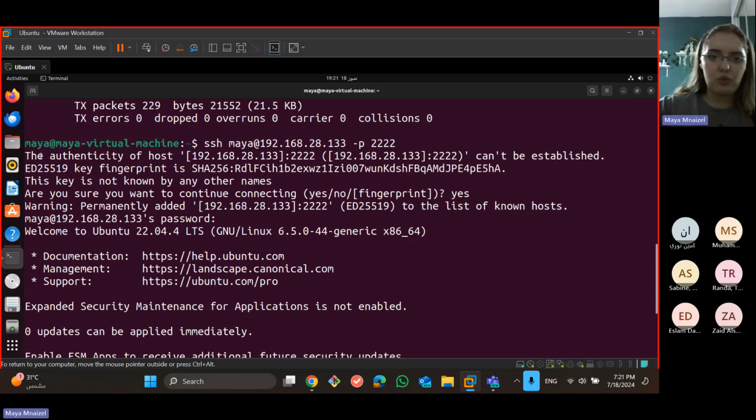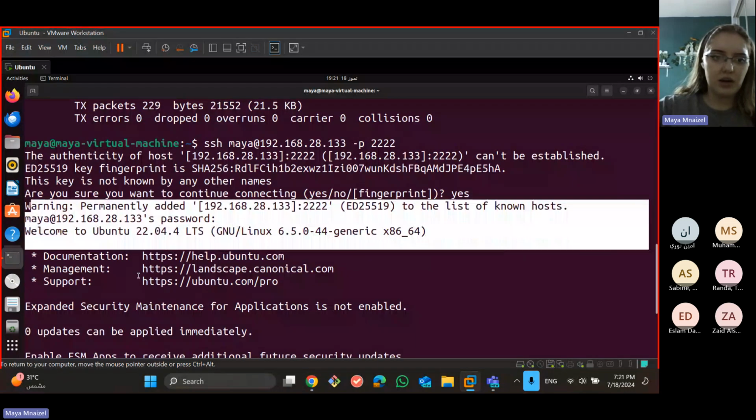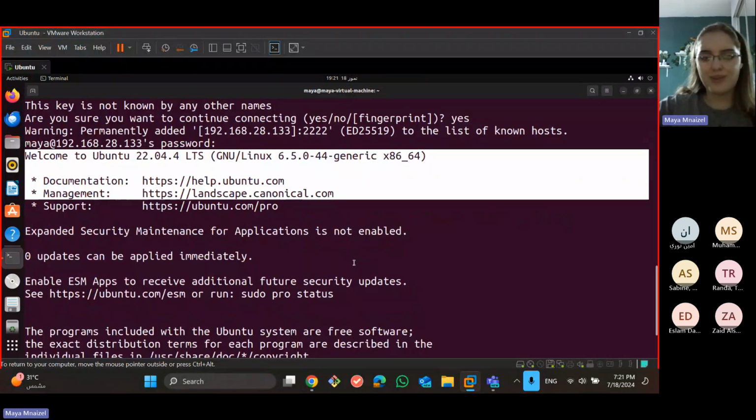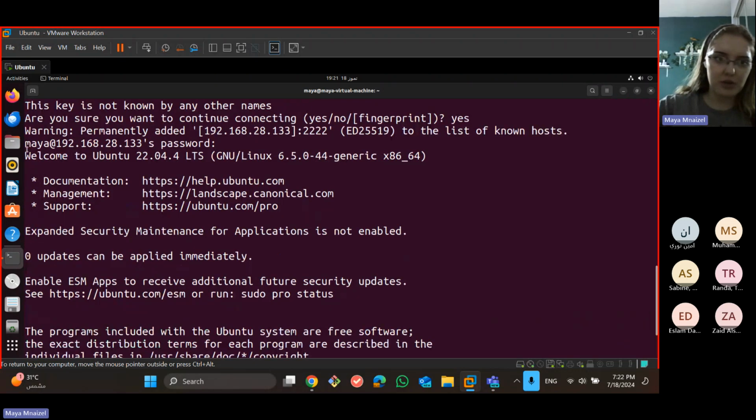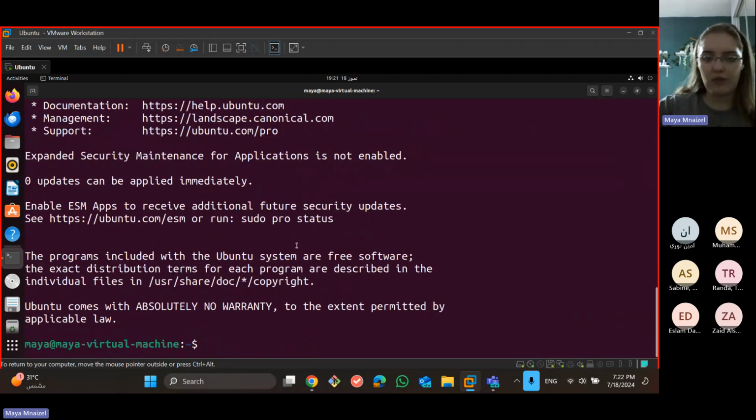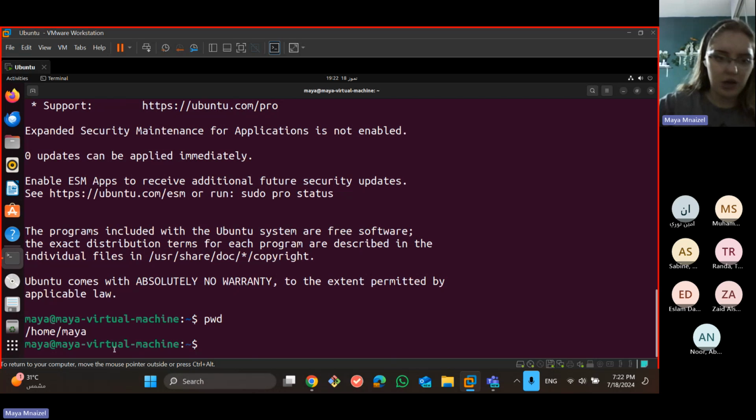And now we have successfully entered because it's giving me the Welcome to Ubuntu page. So when it gives us the Welcome to Ubuntu page, it means that we have entered the SSH server. Or if you want, PWD is going to give us that we're in the home and in the user directory, which also means that we're connected. So print working directory, home user. So we're connected to our SSH server.